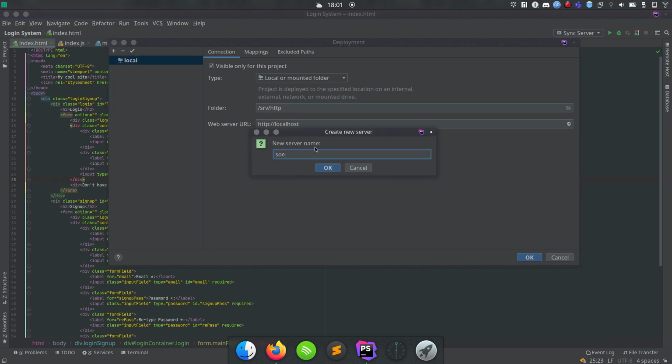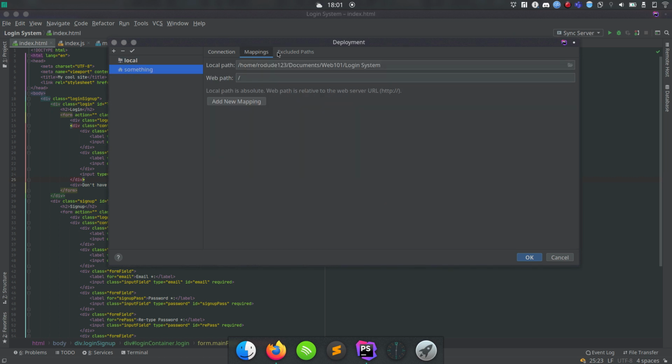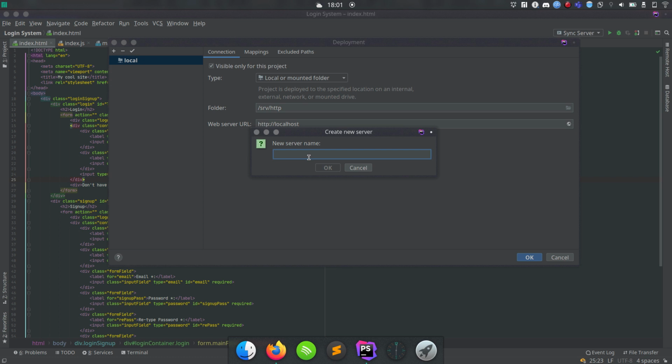Let me just try something out. We don't want this, what we want is a local or mounted folder. But if you have an online server, if you've got a hosting provider that you're using for this, then go ahead and do that. It's a simple process in PHP Storm.